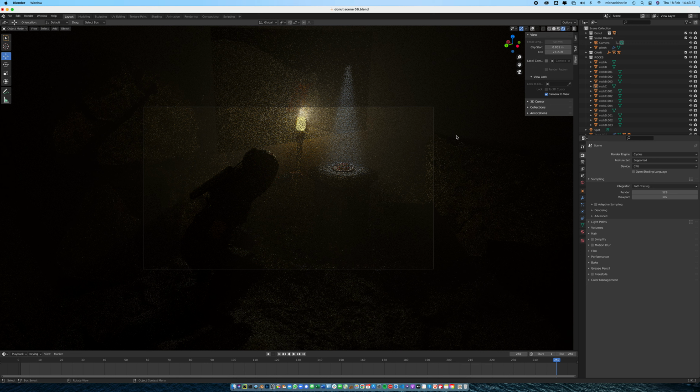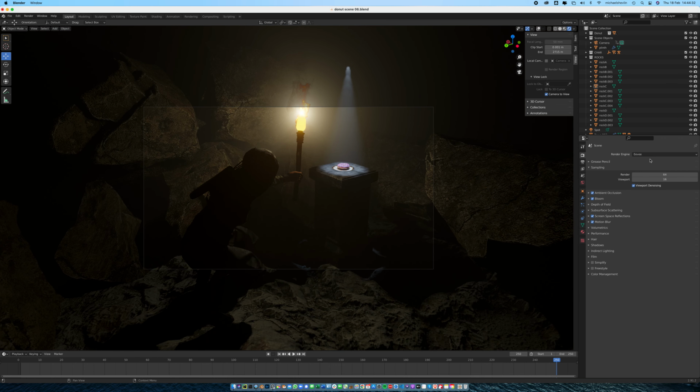But the difference between Eevee and Cycles is that Cycles will look amazing. It will look lovely, but it will take a long time to render. For big scenes like this, it will look great for stills, so I'll render out a still of this and it will look epic, but it's still going to take some time. Whereas if we turn it to Eevee, boom, it's rendered. That's pretty quick, and that's all we really need to worry about.